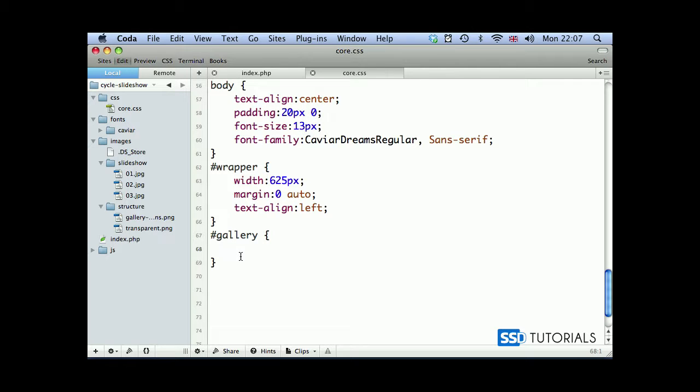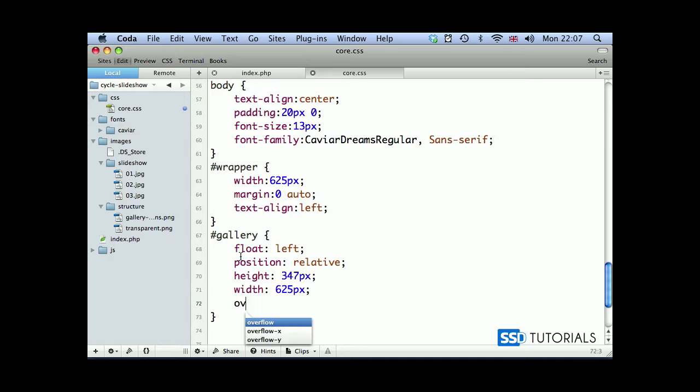So now we are working with the gallery tag, so float left, position relative. We're going to have height of 347 pixels, which is the same as the image, and width is also the same as the image, which was 625 pixels. Okay, overflow hidden, and background we're going to set to, I don't know, what kind of color can we choose? Let's choose E9.